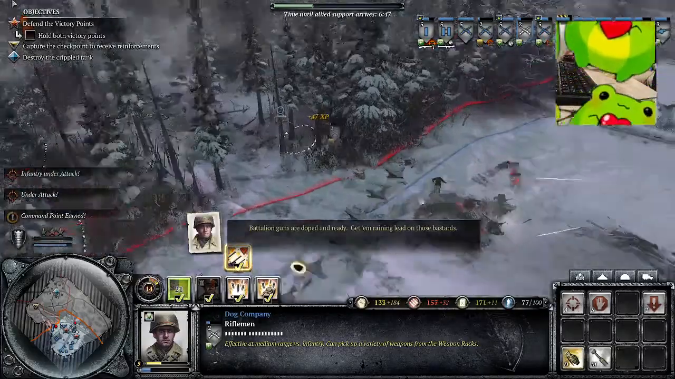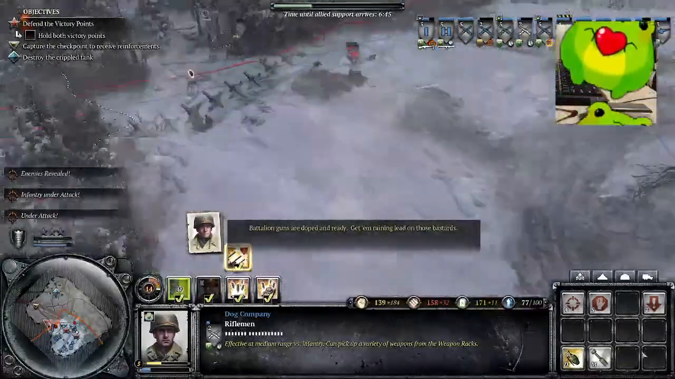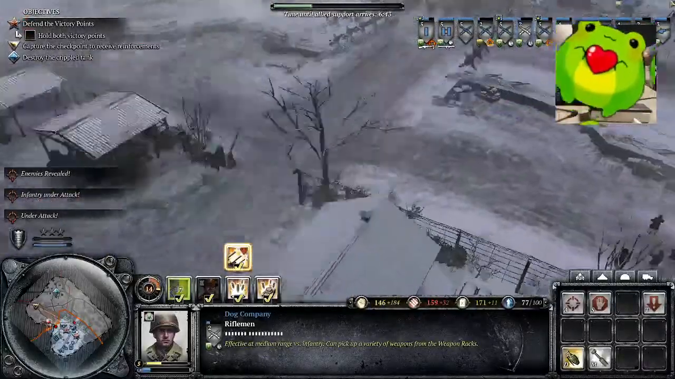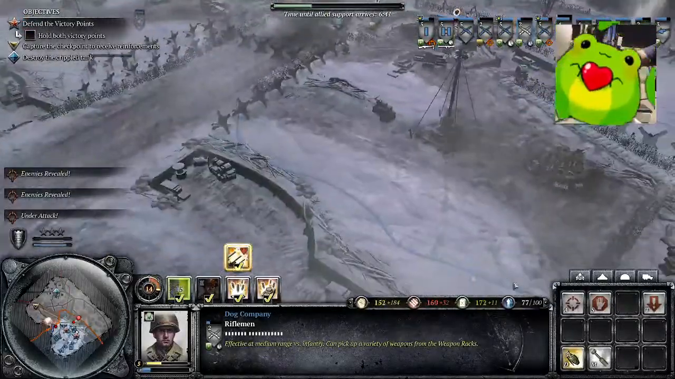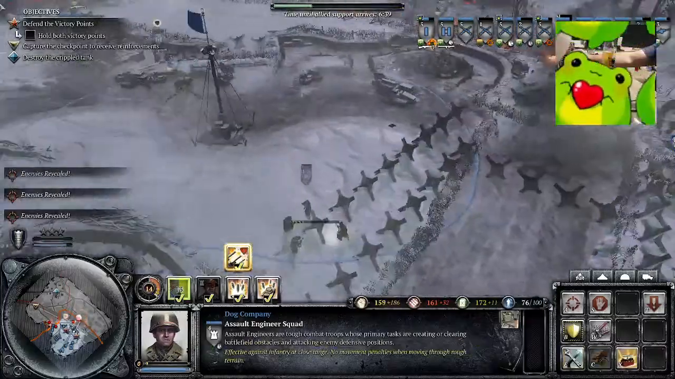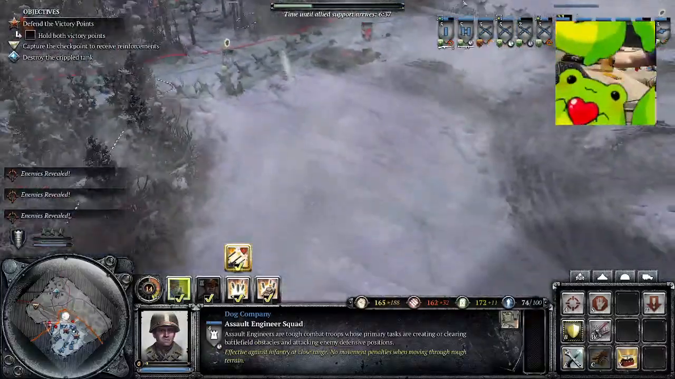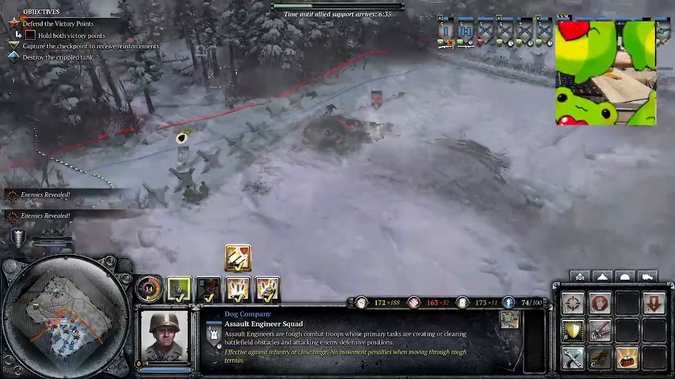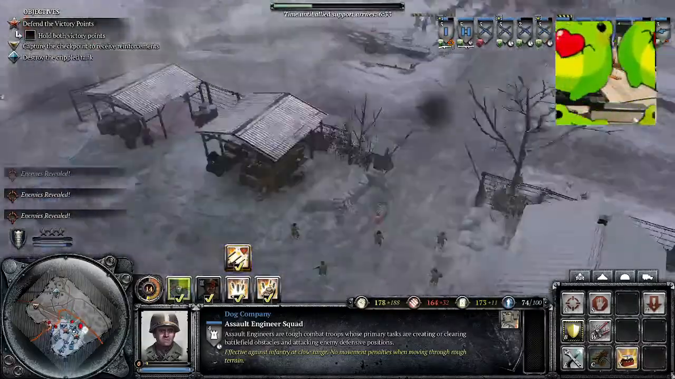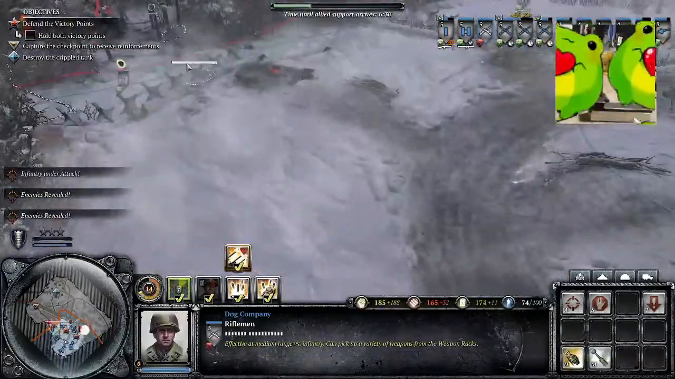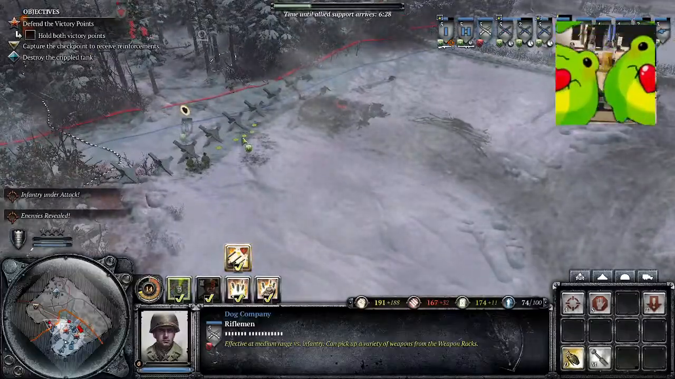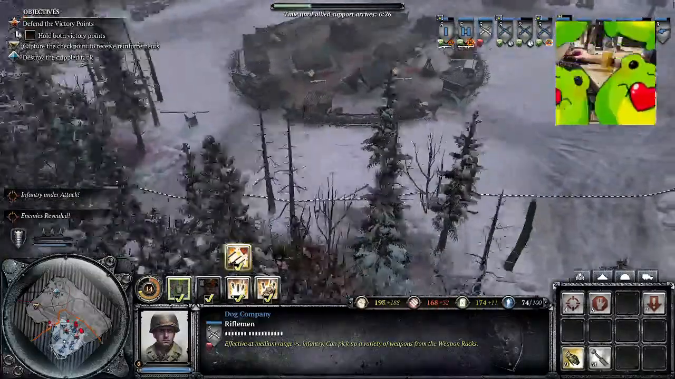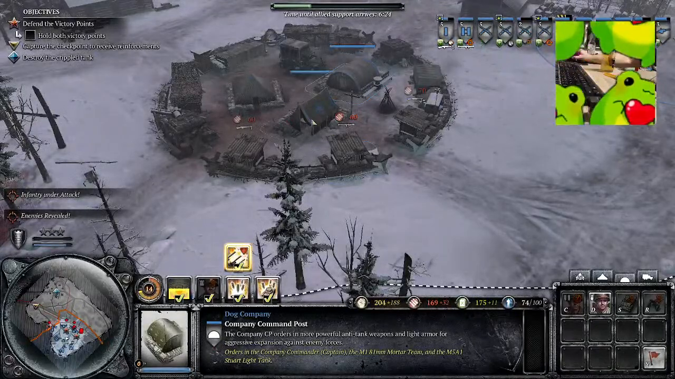Battalion guns are doped and ready. Get them raining lead on those bastards. Ready! Home run! Just got a report of an infantry unit being wiped. One of our fighting positions is sustaining fire. Okay, move it along. God damn it! Someone get us out of here!